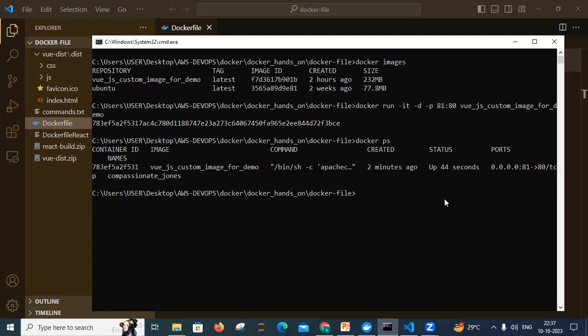Now, one question: how can we access the container? How can we go inside the container? For that, you just run one small command: docker exec -it and then the container ID. You copy and paste the container ID, in bash mode. So this is the command we are going to perform. Just hit enter.